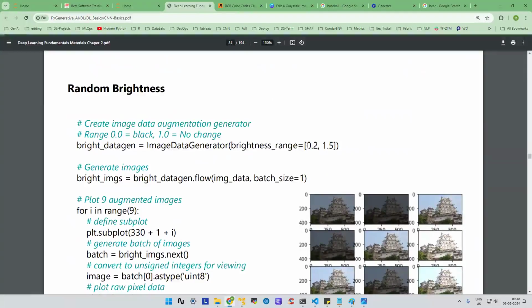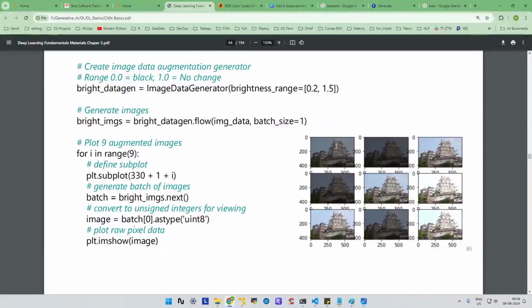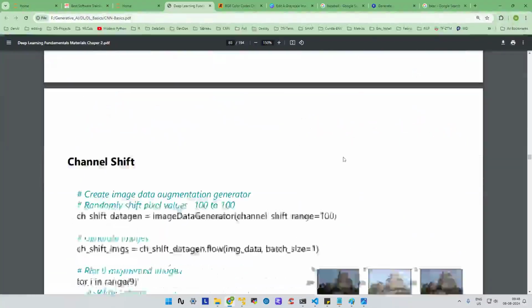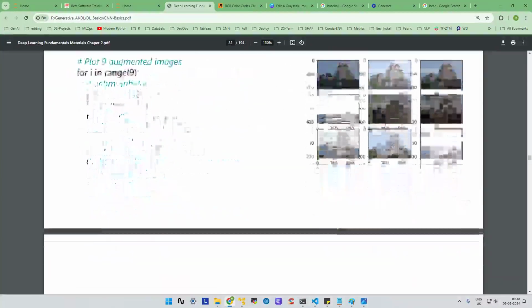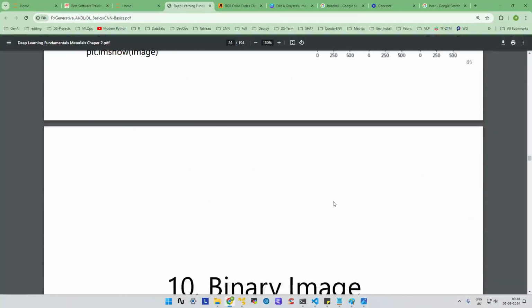Right? So 20% means what? Making it darker. 1.5 means what? Making it brighter. More than one means more than the original image. So it's going to generate a set of images in between 20% to 150%. Channel shift, so it's 0 to 100. It's not precisely 100. 0 to 100. Okay, got it?